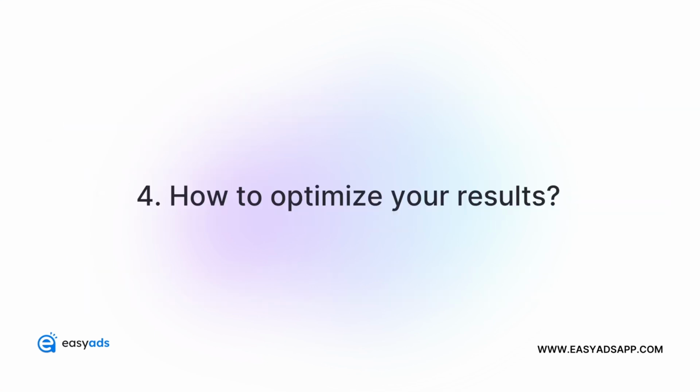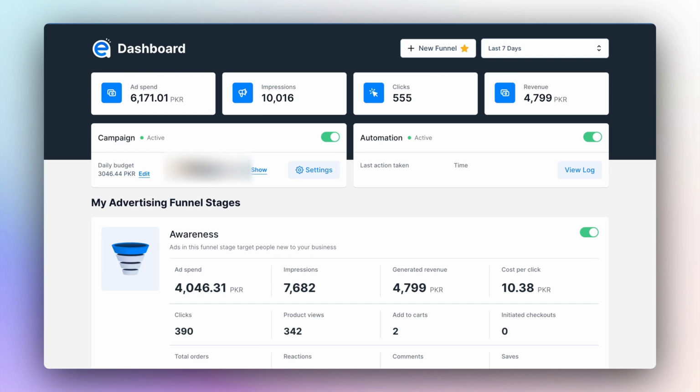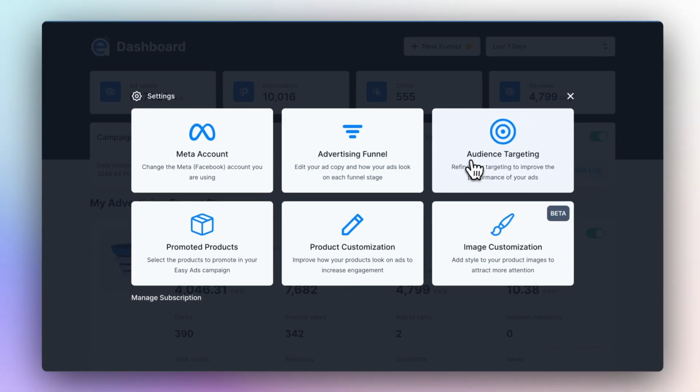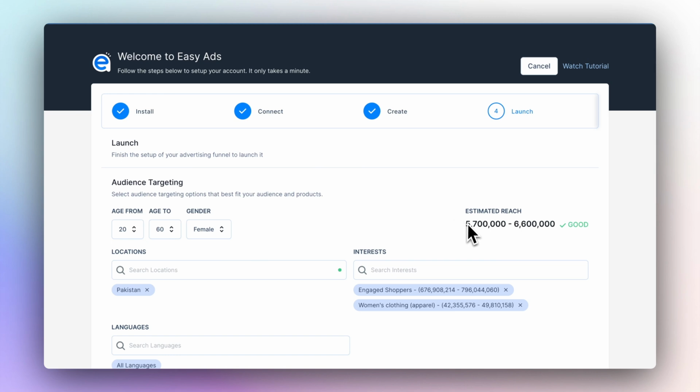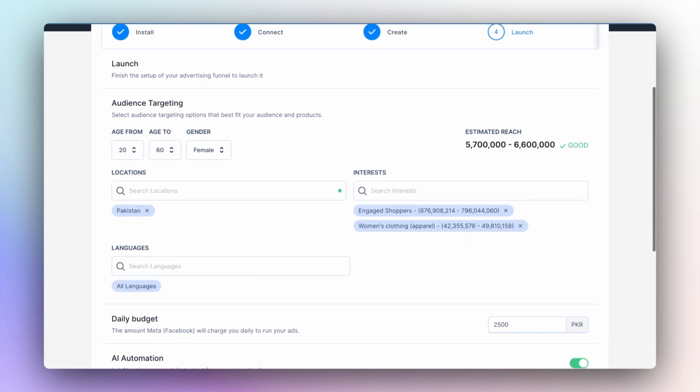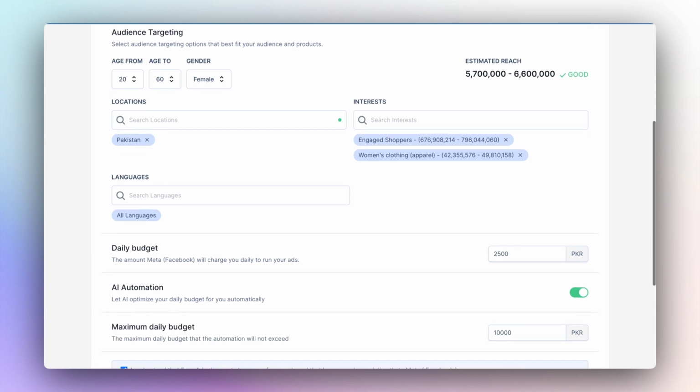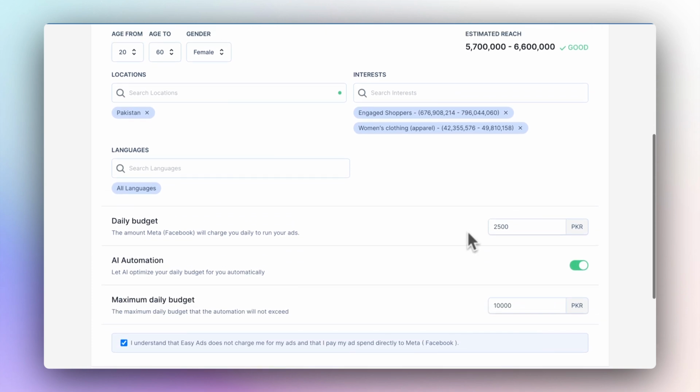Now, assuming that your CTR is below 2% and you need to improve your campaign, here's what you need to do. First, return to your Easy Ads dashboard and click on Settings. Then click on Audience Targeting. The first thing that you need to make sure of is that your audience is not too broad and that your estimated reach is good. A good rule of thumb is keeping your estimated reach to 10 million for every $10 USD of your budget.